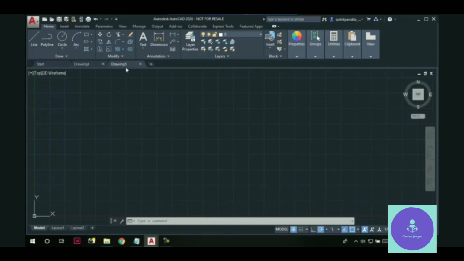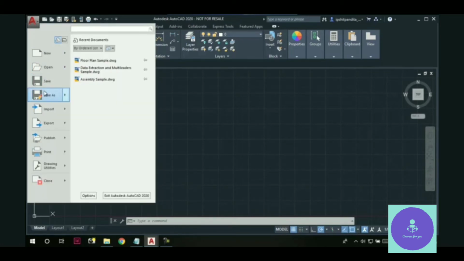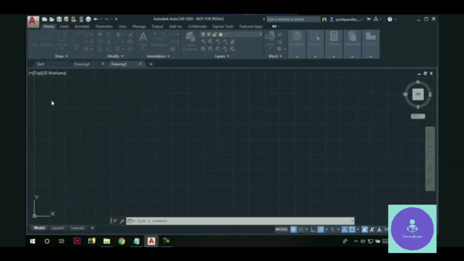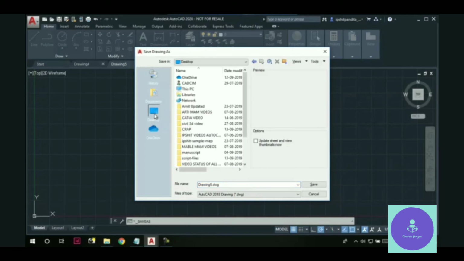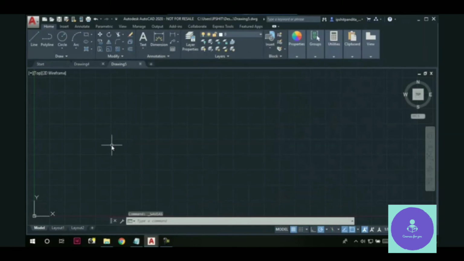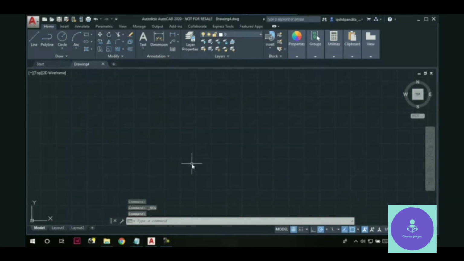I'm going to save this drawing 5 by using the application menu. I'll click on this application menu button. Here we have this save as option. Click on it. We'll get this save drawing as dialog box. I will save this drawing to the desktop of my computer with the name drawing 5. I'll close this drawing.